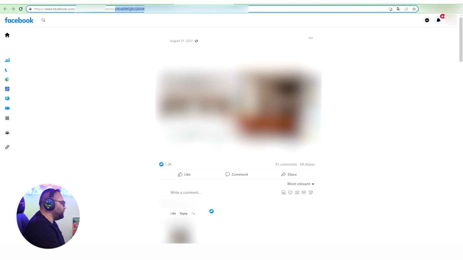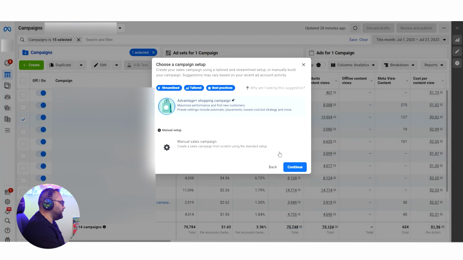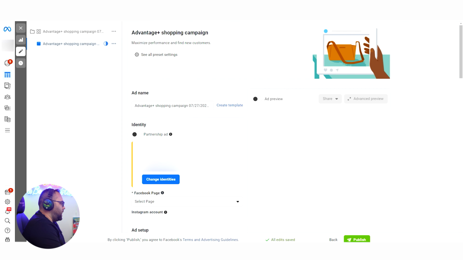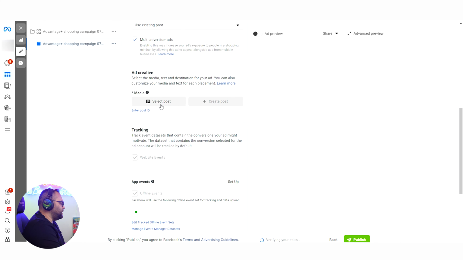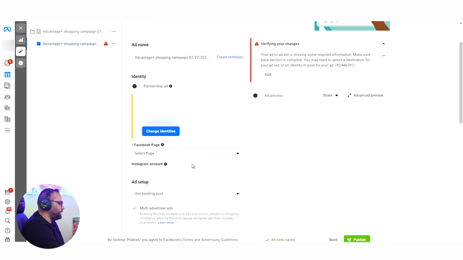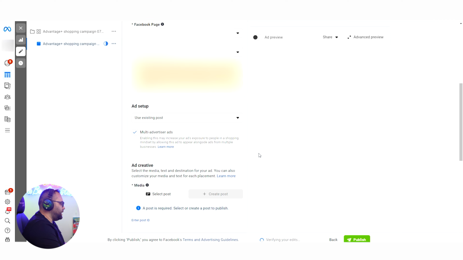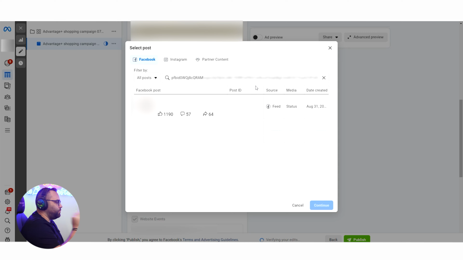And then what you're going to do is, let's say, for example, that we go in this ad account and we press create, just to make one dummy campaign. Let's do Advanced Plus, it's going to be easier. Okay, let's come here and then we click here, use existing post. Of course, you need to select a Facebook page in order to do it. So we selected the page that we want here. And if you go to select post now, we can use this exact one, and boom, you have your post ID there.